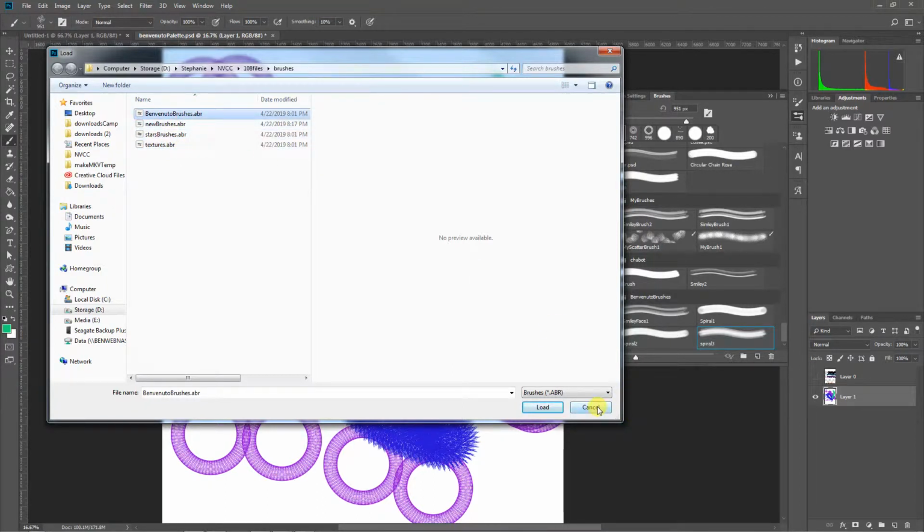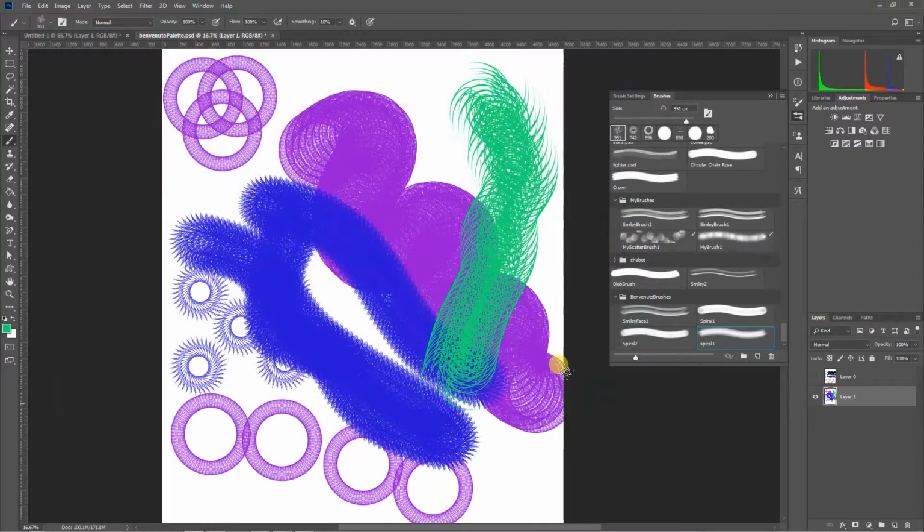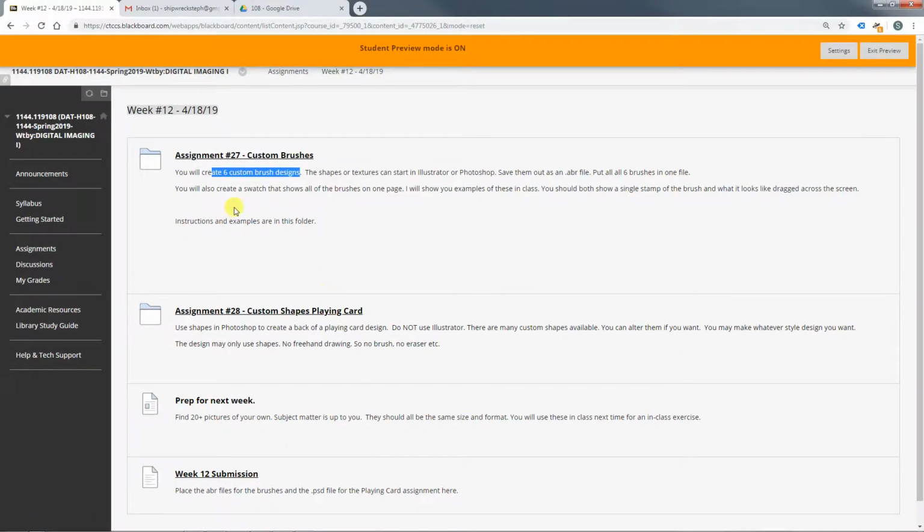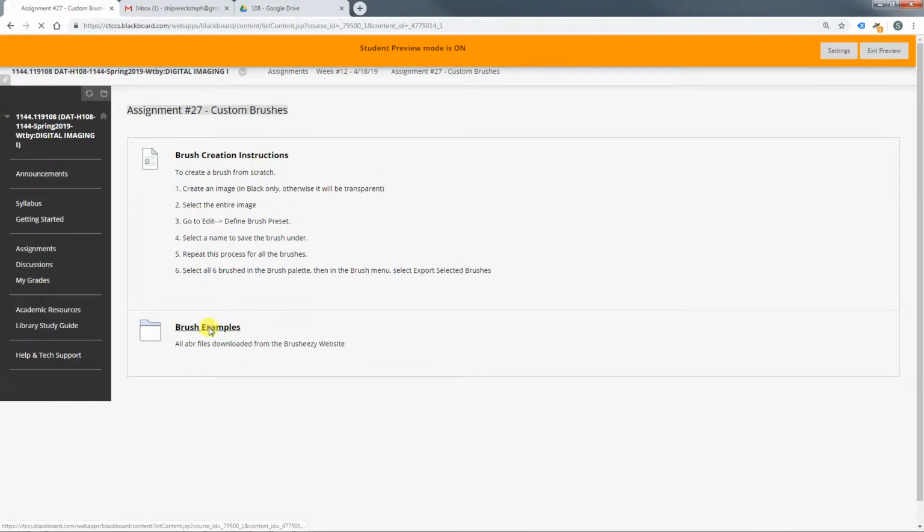And when I go to look at your brushes, I really don't want to have to select 6 at a time. But also, if you in the future would like to use them, you don't want to have to do that either. So, all 6, one ABR file. Makes everything much, much easier. Let's see. Oh, one last thing that's in this folder is actually some examples.